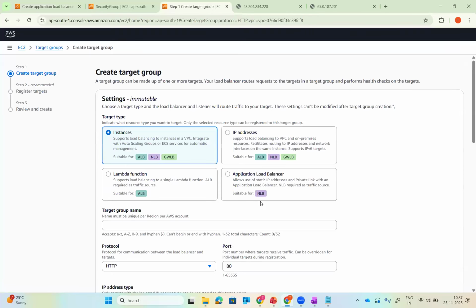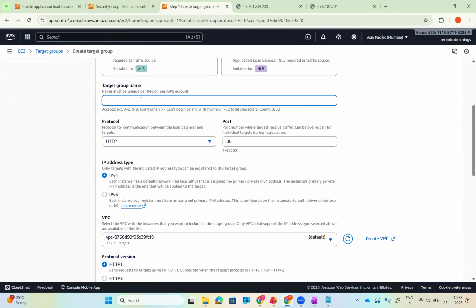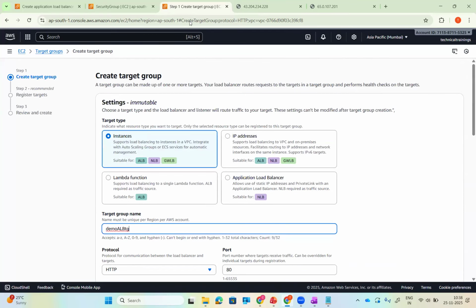In order to create the target group, I have multiple options: instances, IP address. Another load balancer could also be part of a target group. Lambda function is another automation thing which triggers other applications. We are going to choose instances in our case. For the target group name, let's give demo ALB TG. Why do we choose instances? Because we have instances.